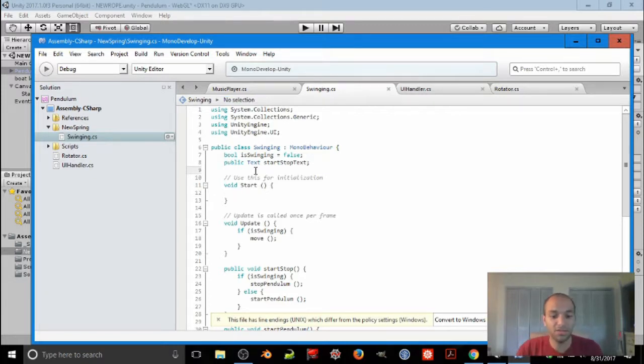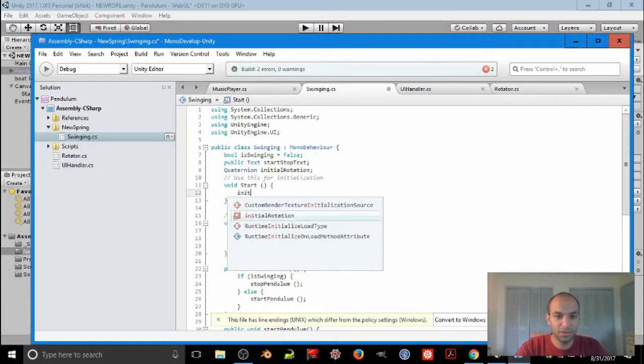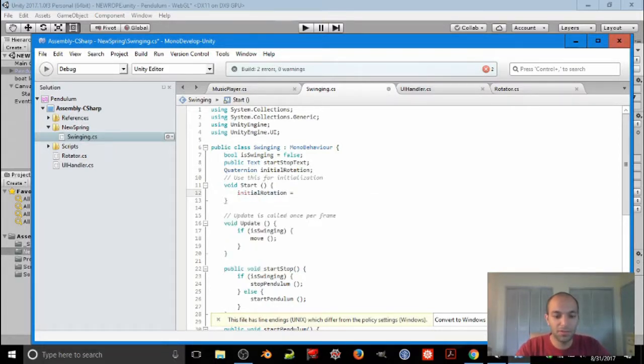So you want to define a variable. Okay, so it's going to be a quaternion. The quaternion is just, it's a weird word, but it's just the type of variable that stores the rotation. You need to tell it what kind of thing it is, and this is a rotation. Okay, so I'm gonna call this initialRotation, and then I'm gonna give it the value of the rotation of the object.